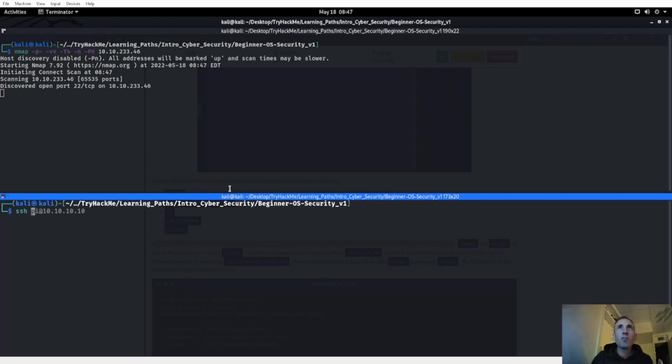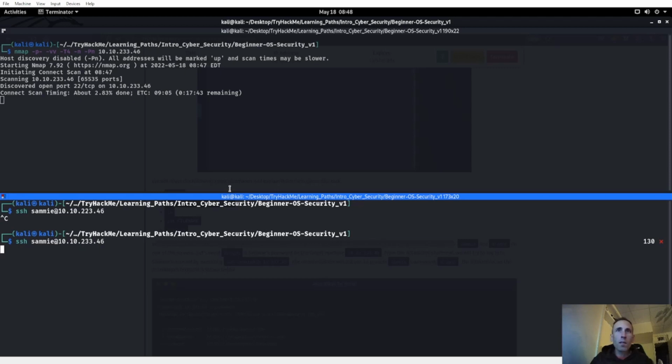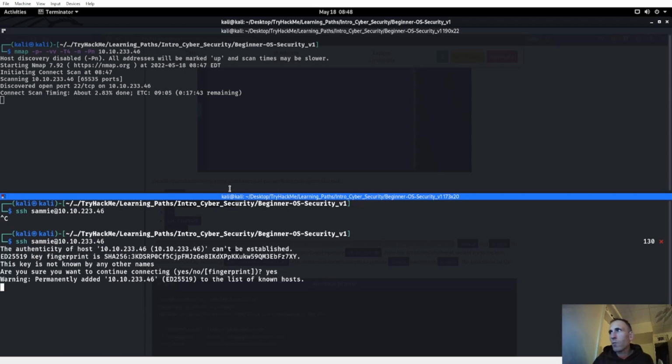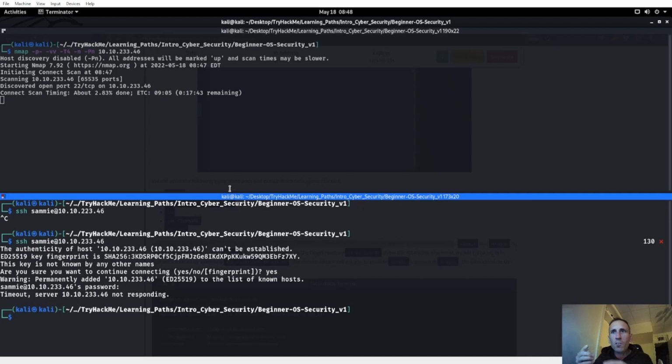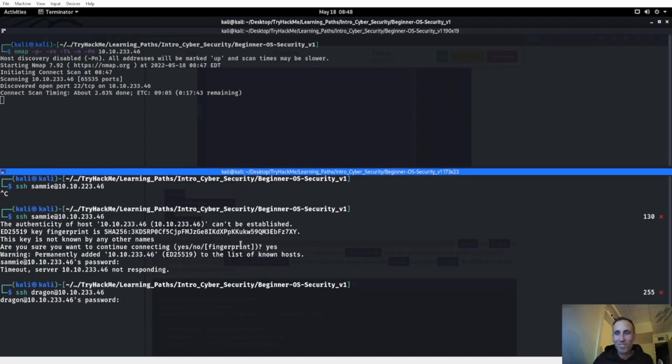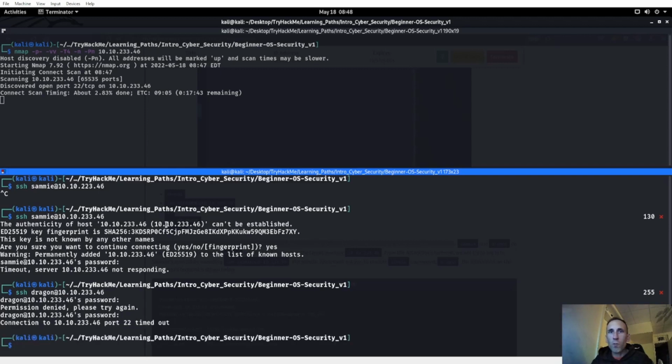Let's SSH into sammie at 10.10.223.46, and put in a password of Sammy, or I have Dragon. Yes, and we'll do Dragon as the password. If that doesn't work, then we'll try Dragon Sammy. Maybe it's Dragon. Screw it, we're just going to use Hydra. This is a beginner learning box, right? So I'm going to just spell Dragon wrong, in all honesty.